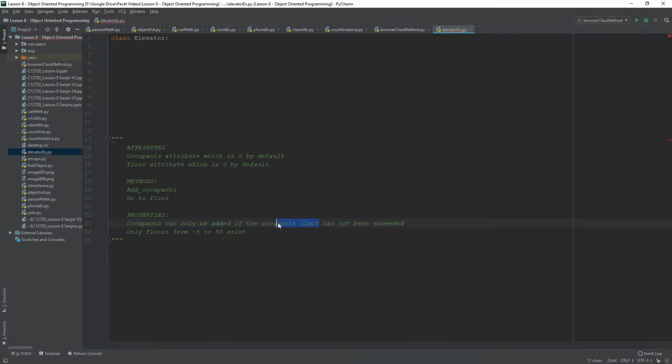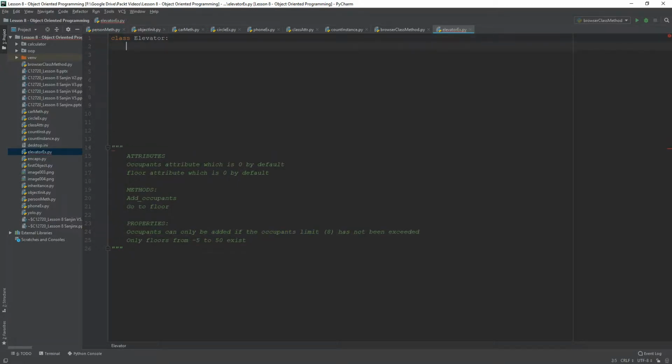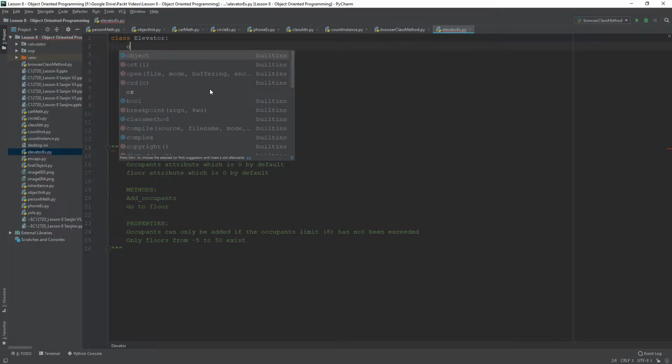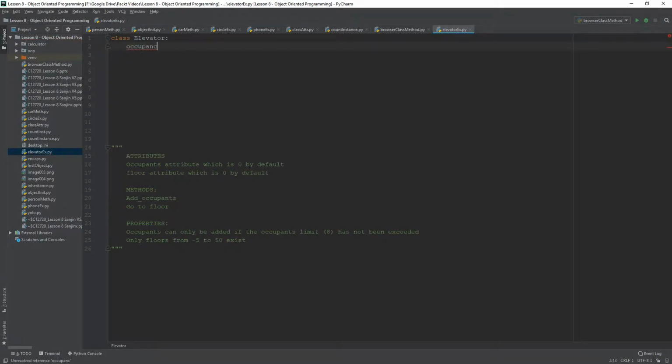In the question I mentioned that it was 8. And we can either hard code an 8, or we can have some kind of a class variable for occupancy limit. I'm going to go for the latter because different elevators can potentially take more occupants. So I'm going to create a class variable, occupancy limit. And we're going to set that one to 8.